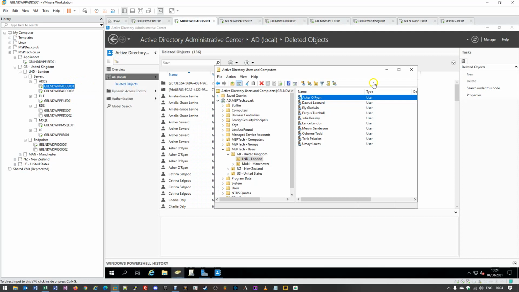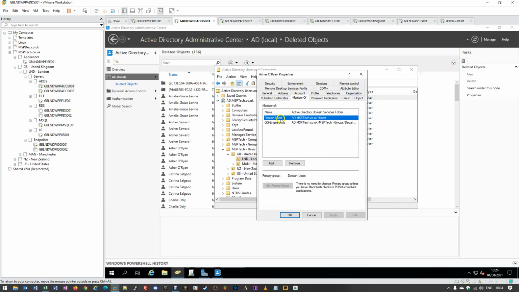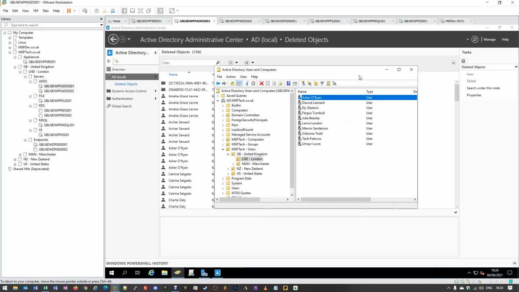If we go back to our Active Directory now, if we also check on Asher and open the account properties for this user, what we'll also find under Member Of is that it's remembered the groups that this user was a member of, so in this case Domain Users, which is the default, and they're also part of GG Engineering, or Global Group Engineering.